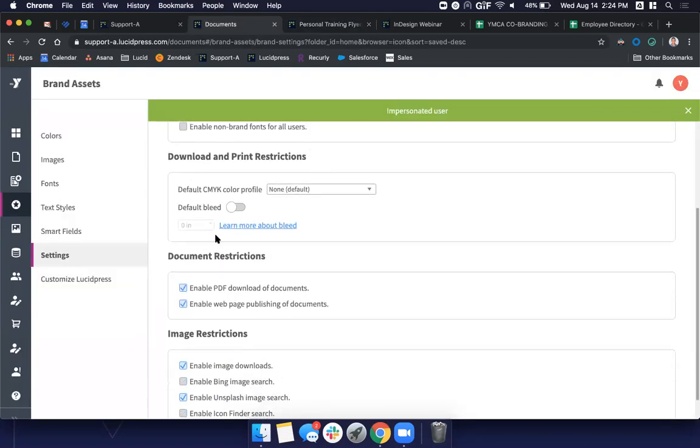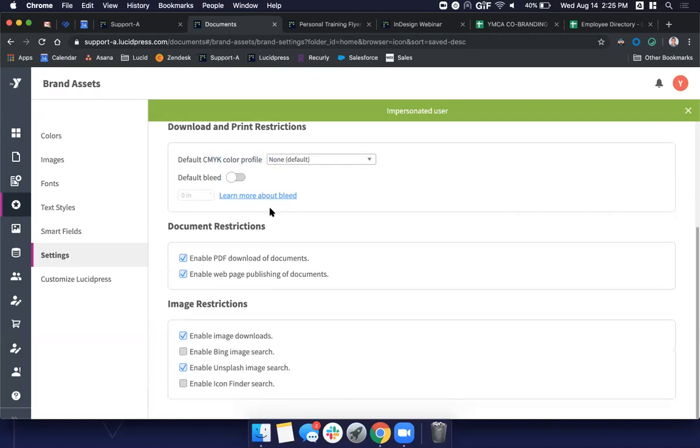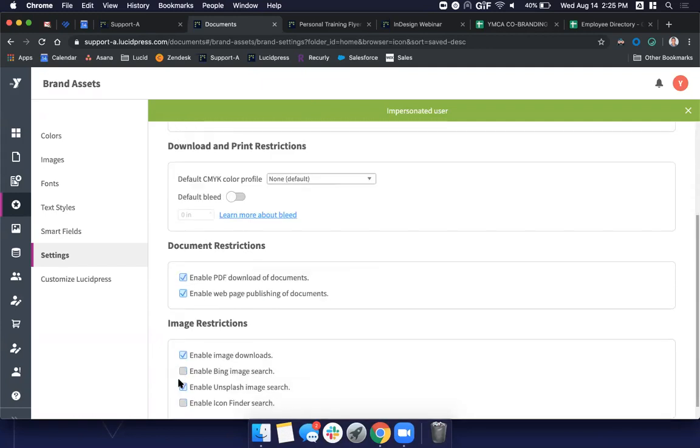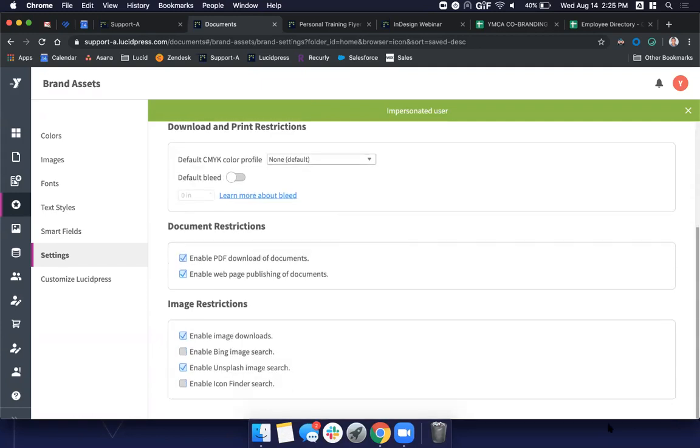Let's see, you have different download and print restrictions. If you wanted to automatically have a CMYK color profile or a default bleed, you can have them not be able to download PDFs or not be able to publish documents to the web, and there are different image restrictions. So a lot of really good locking that you can find in this section. Hopefully that answered your question there.